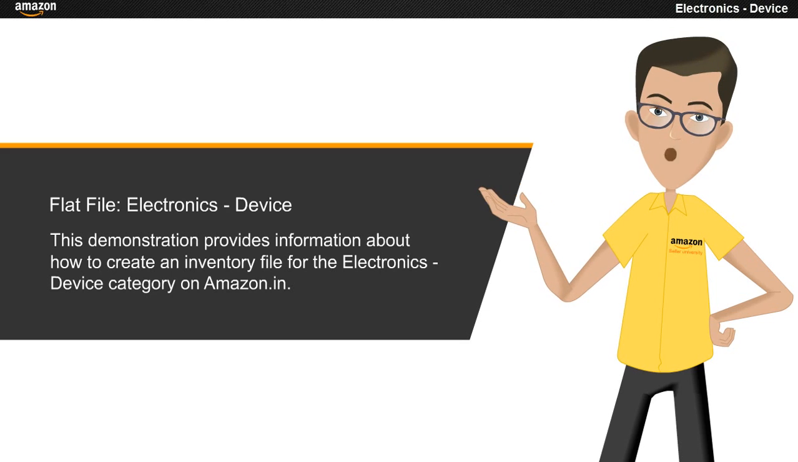This demonstration provides information about how to create an inventory file for the electronics device category on Amazon.in.